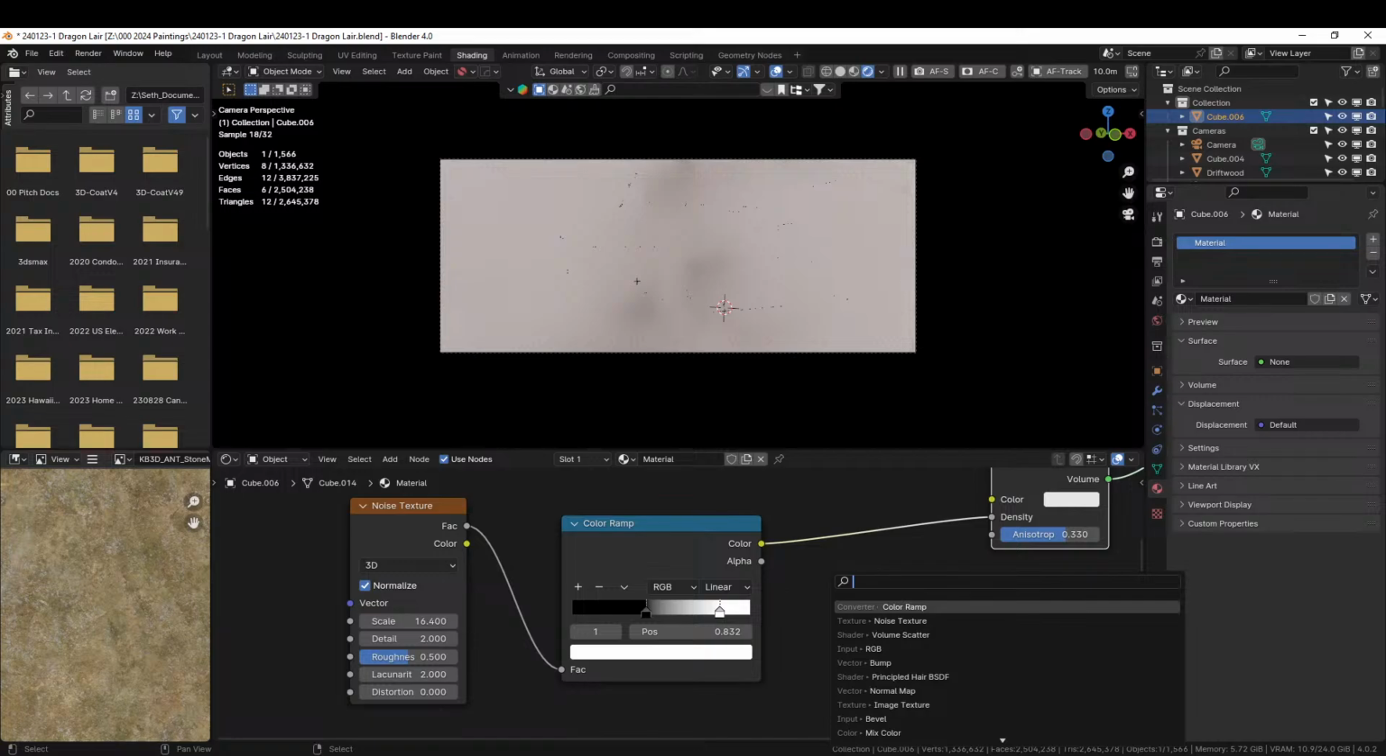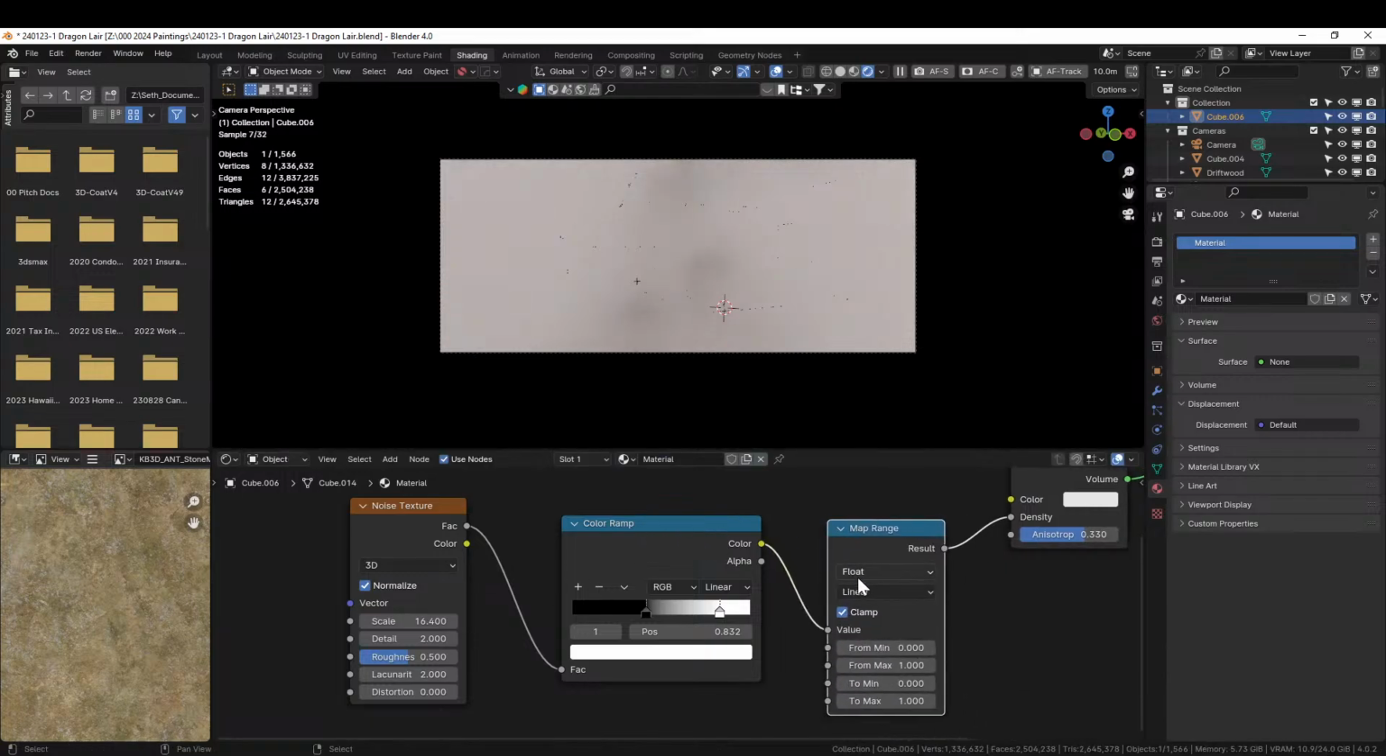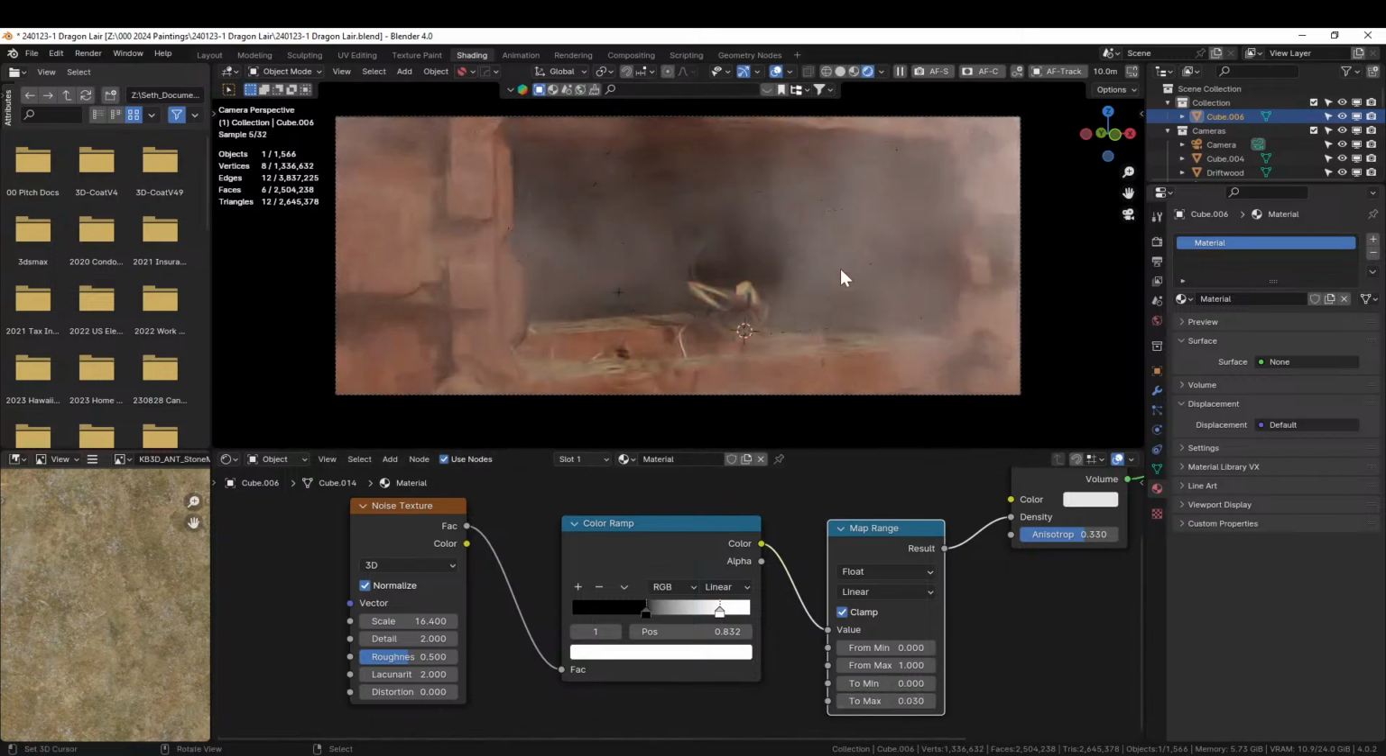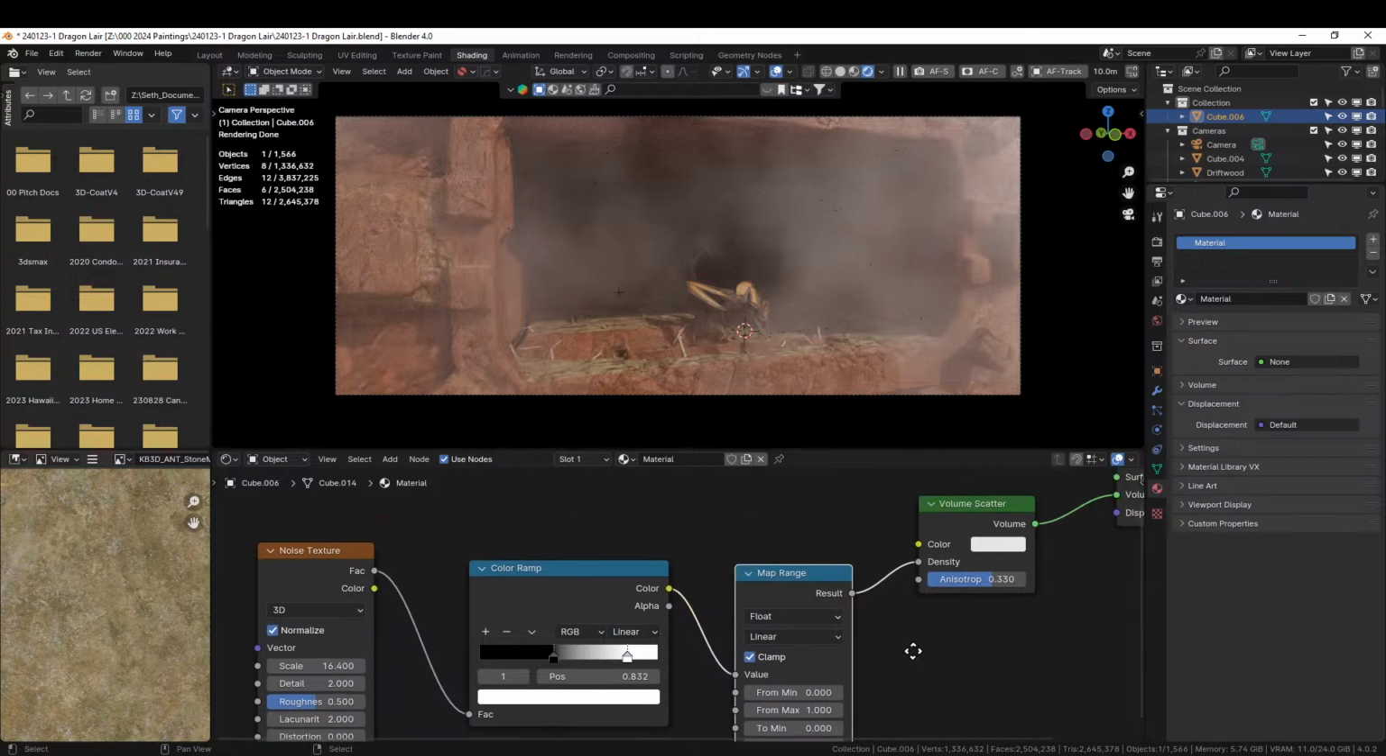Shift A, search. These two do the same things, but this one I like better for doing the tie end, and then here we can tweak it to 0.1, 0.05, just to make it more cloud-like. 0.03. There we go. Now we have that kind of cloud action going on. I like that reasonably well.